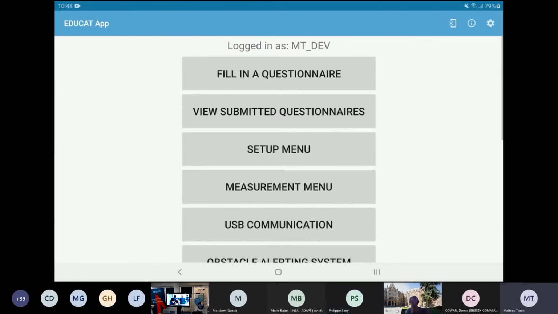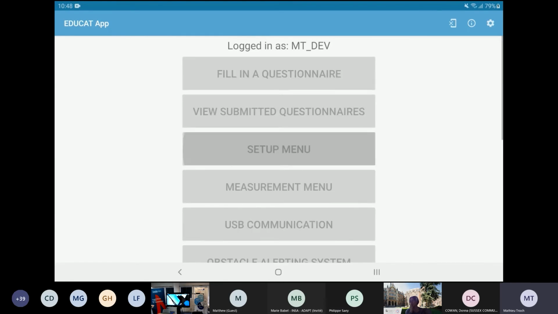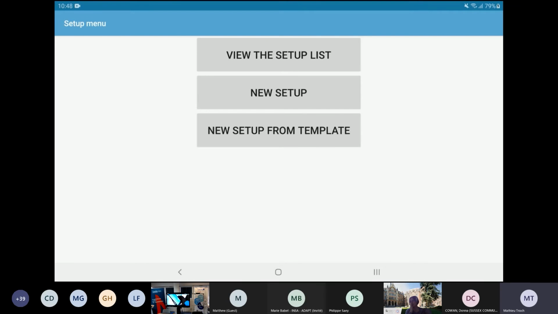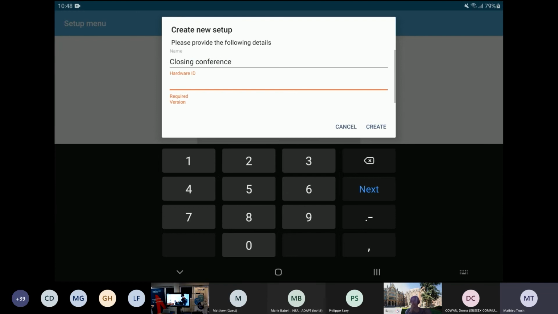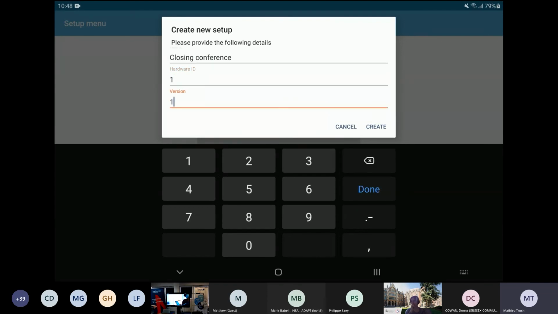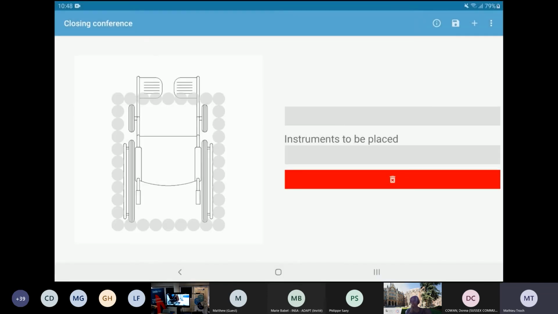Like Philip already mentioned, I'm going to show you how to create a setup. I'm going to create a new setup especially for today, for the closing conference. So we can create a new setup. It's also possible to create a setup from an existing one, but now we are going to make one from scratch. So we fill in the required information, and now we click create.